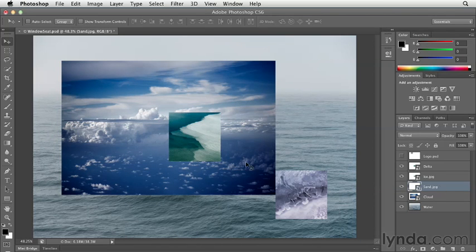Now, another way that we could quickly select our layers is to have the Move tool selected and then turn on Auto Select. Now, by default, it's going to auto select a group, but we can change that so that it auto selects a layer. Now, no matter what layer I click on, Photoshop will automatically select that layer. So it selected the cloud layer, or the water layer, or the delta layer.